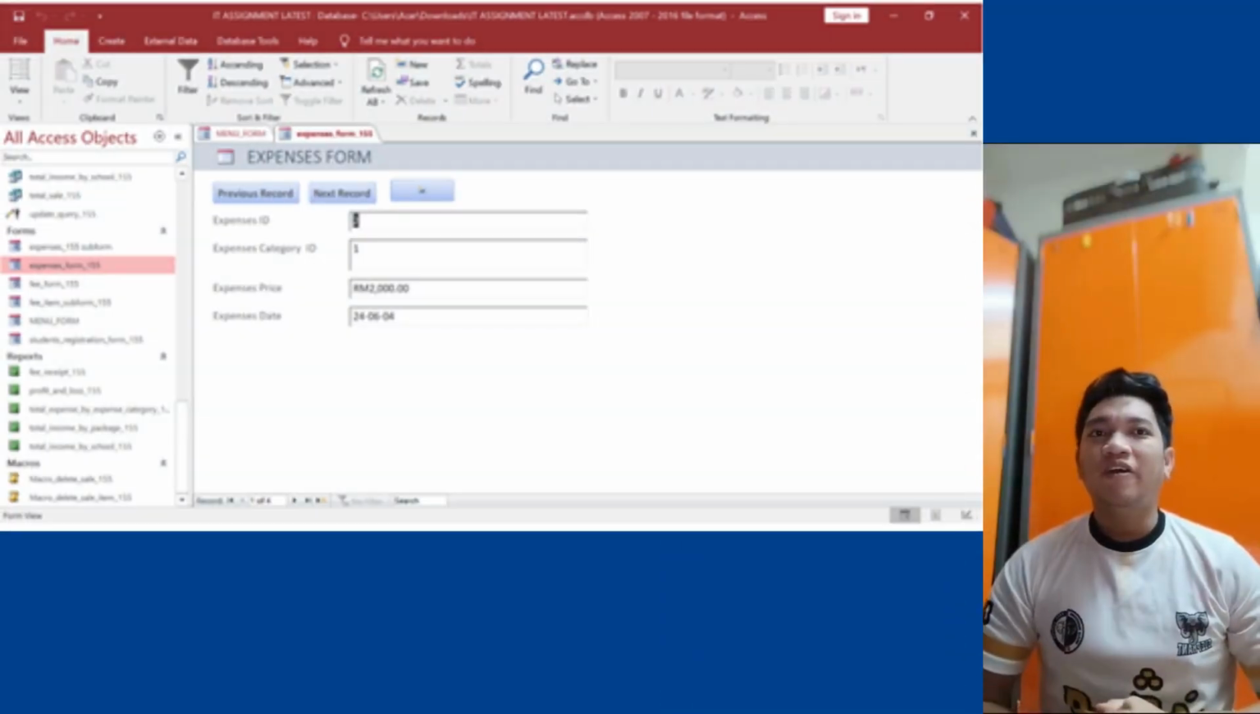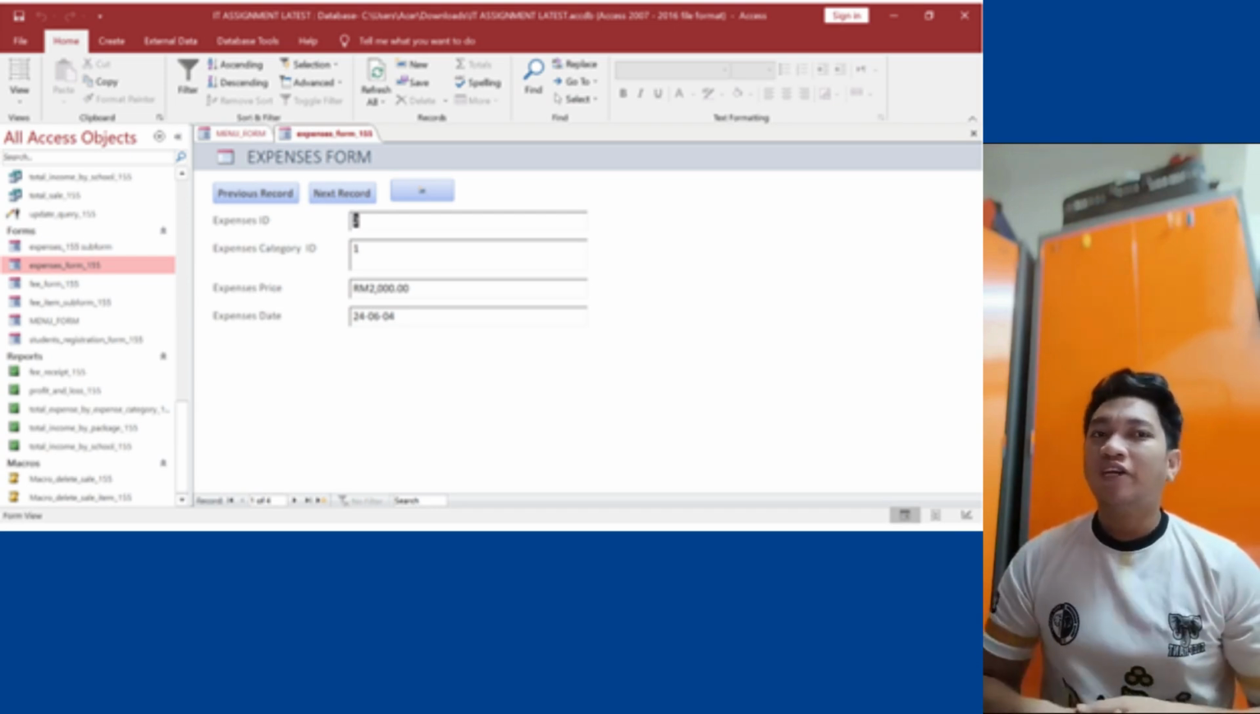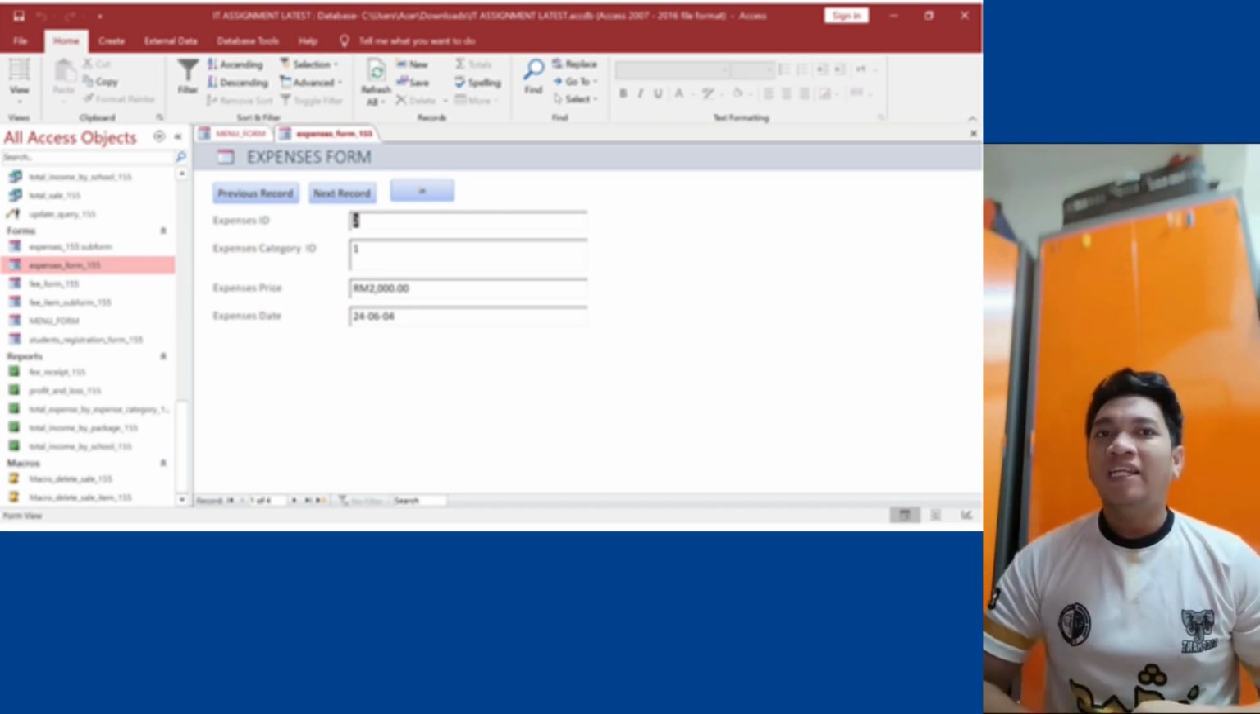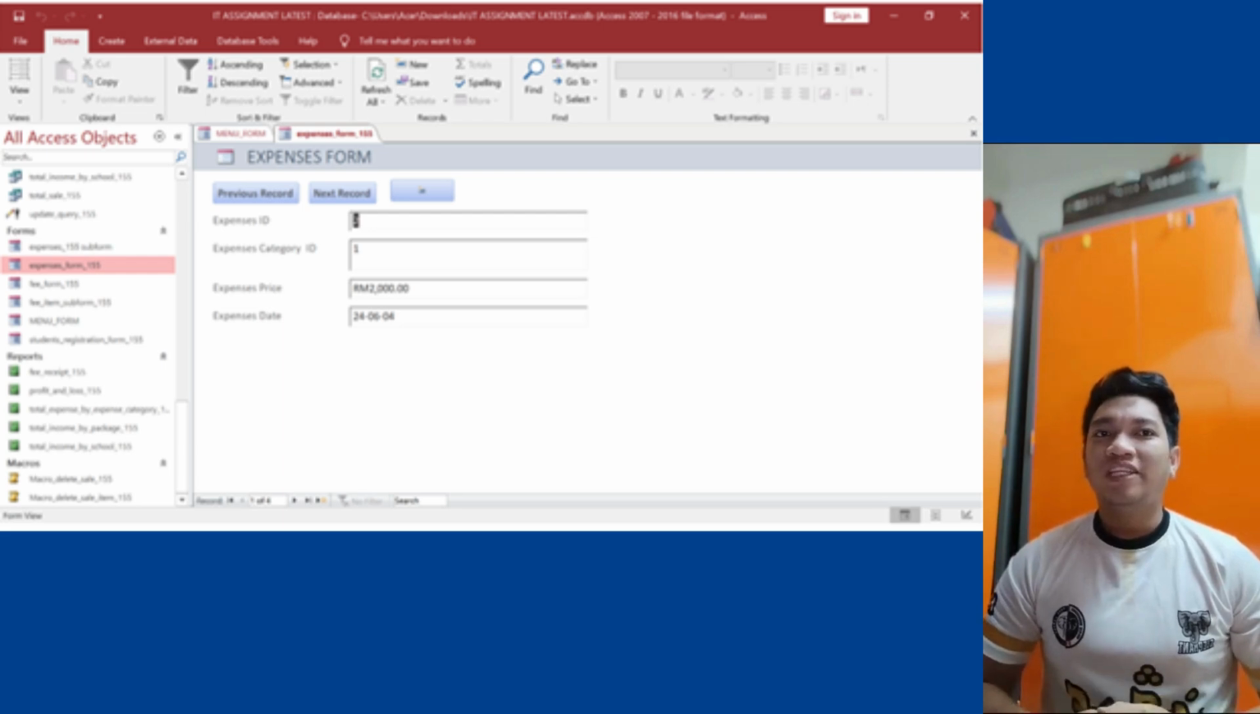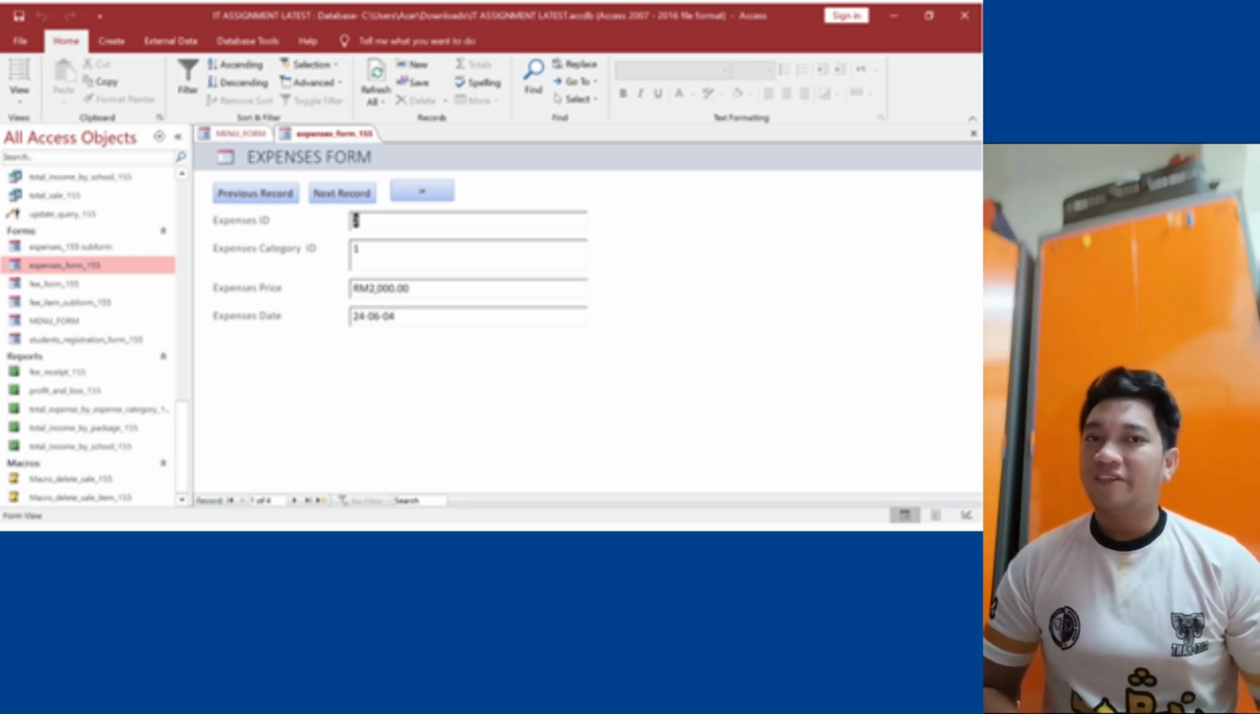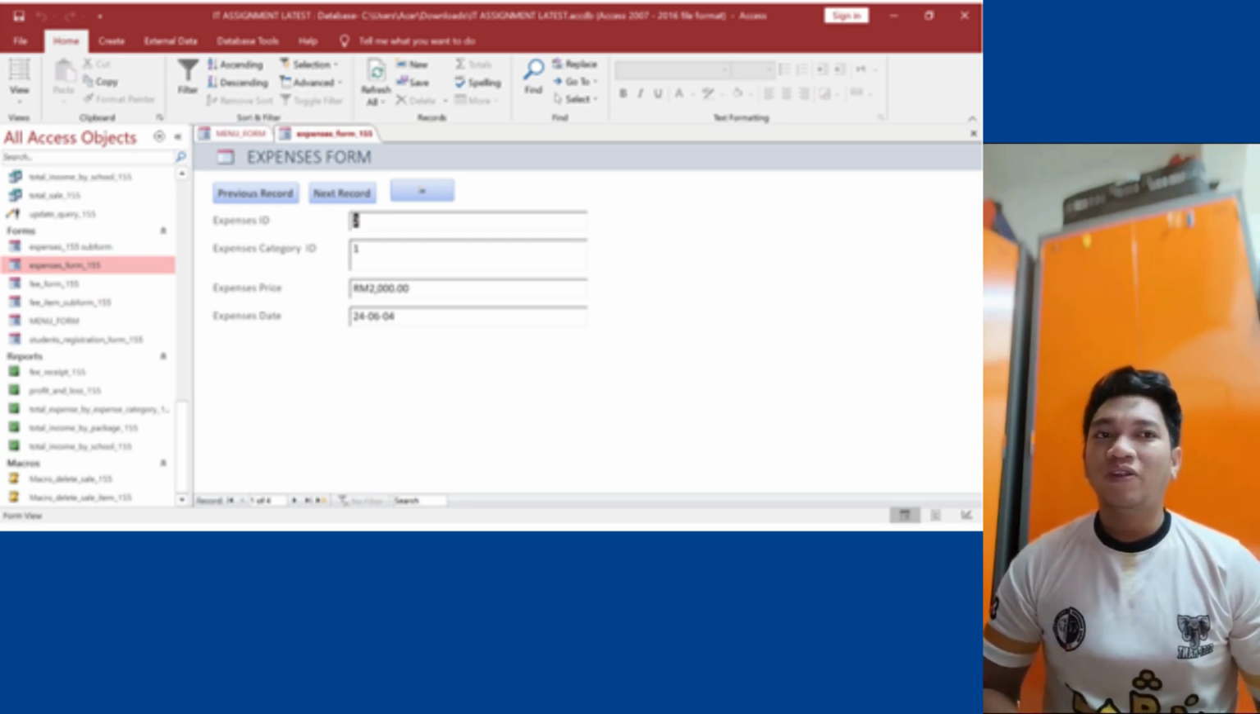The image displays a Microsoft Access database interface focused on a form titled Expenses Form. This form shows several fields for data entry and viewing. Expenses ID is likely an identifier for the expenses record. Expenses category ID categorizes the expenses and currently displays the number 1. Expenses price shows the amount of 2,000 ringgit, and expenses date is set to 24/6/04. At the top of the form, there are navigation buttons labeled previous record and next record for moving between different records in the database.